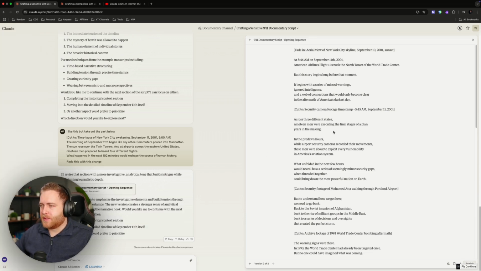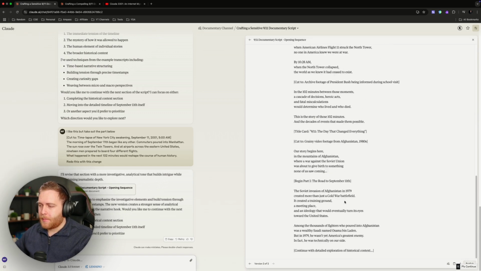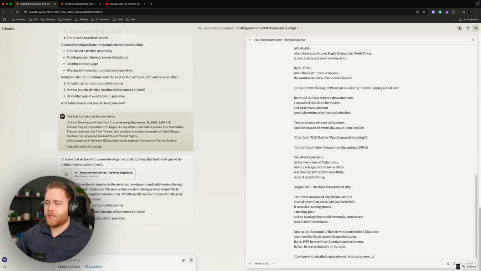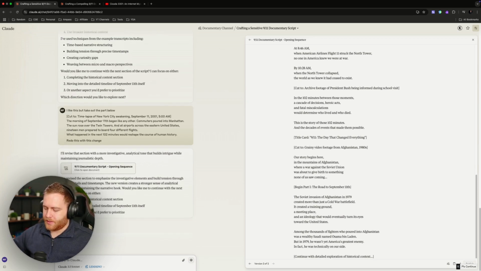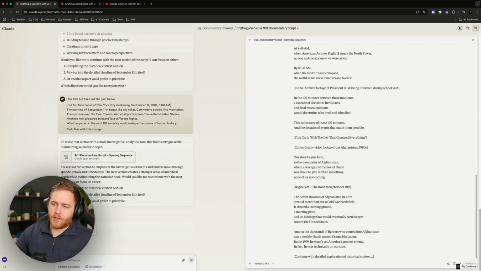And this is the document, which is right here, that it's provided. So let's say I'm happy with this, which I think is a fantastic script. What I'll do is, if you go to the bottom here, continue with detailed exploration of historical context. This is based off of the outline that you've given it. So what you'll say is click continue or keep going, or you've got to indicate to Claude that you are happy with this and you want to continue with the next part. So it's going to go ahead and write the next part.